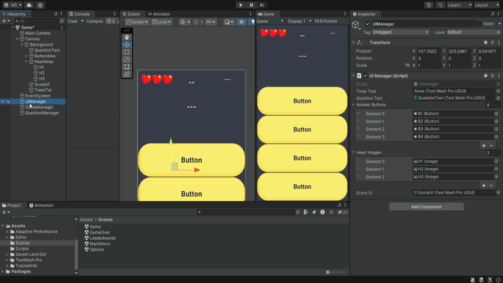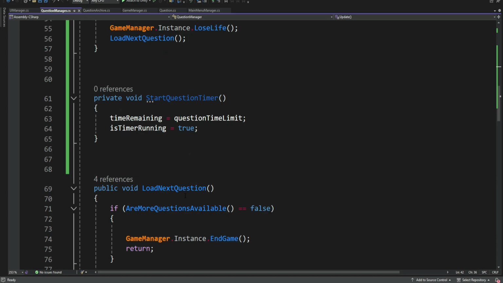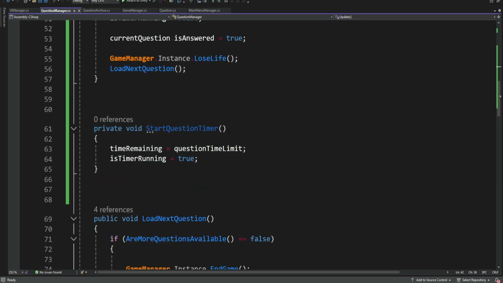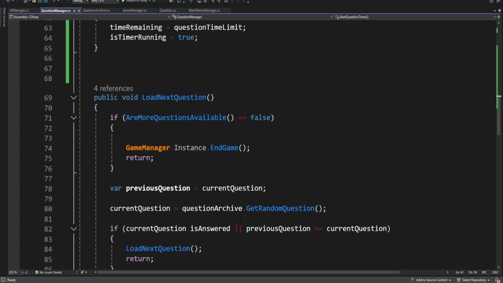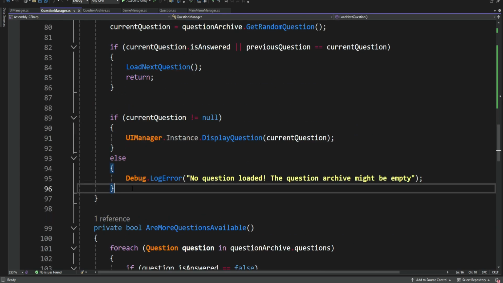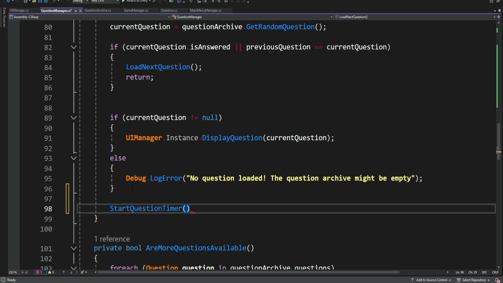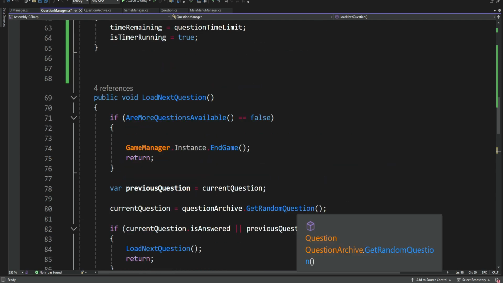So now we're going to rename this to timer text, and we're going to add this as a reference inside the UI manager. So we have it over here, timer text. We're going to drag the timer text so it can have a reference, and then the script can actually change the values. Now, although we created this start question timer method, we are never actually calling it. So we're going to copy this and we're going to call it in our load next question method. So when we start a new question, we're going to call it and basically start the timer as soon as we load a new question.